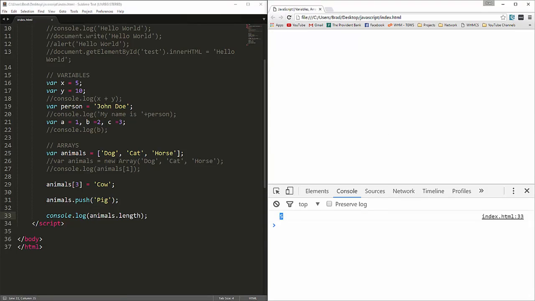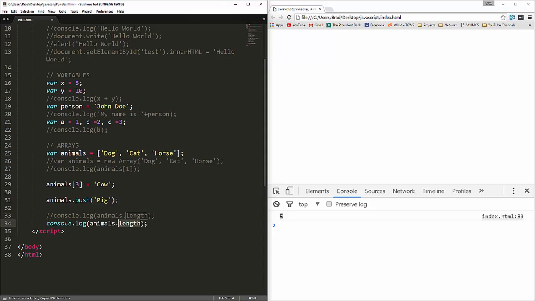It gives us the number of items in an array. So we start out with 3, we added cow, which is 4, and then we added pig, which is 5. Okay, another method that's available to us is sort. So if we were to paste that in, and we'll say animals dot sort, and that's a method or a function, so it needs parentheses. Reload, and now you can see that it gives us the array, but it's now sorted in alphabetical order.